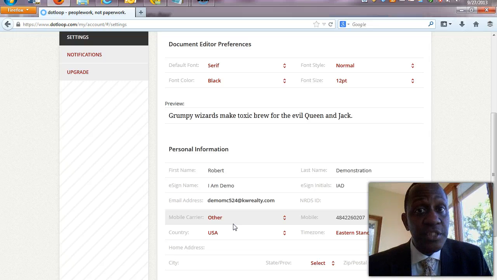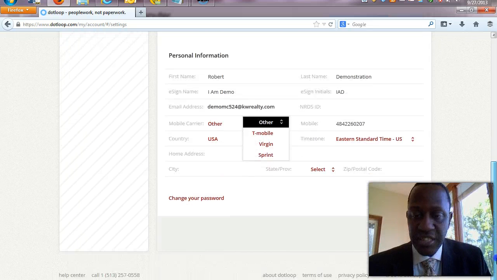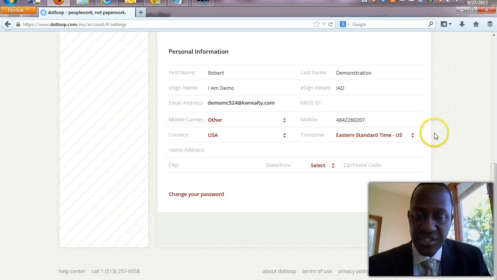You will want to put in your cell phone number, and whoever your carrier is. If it's not one of these 3, T-Mobile, Virgin, or Sprint, let me scroll up here to make sure you guys are seeing this. Okay. Whoever your carrier is, you want to put them in. If it's not one of these, go ahead and put other, and then put the mobile phone number. That allows you to receive text messages of notifications.